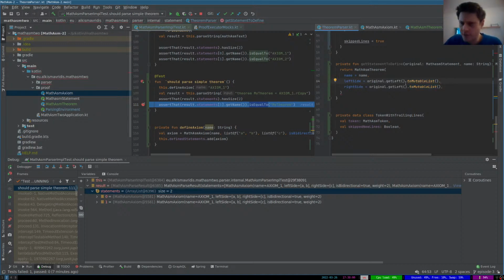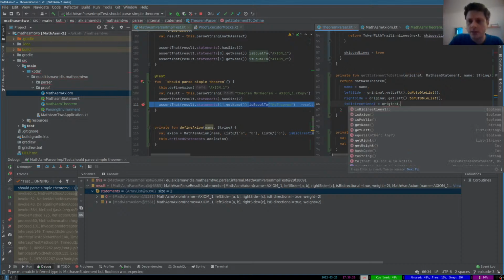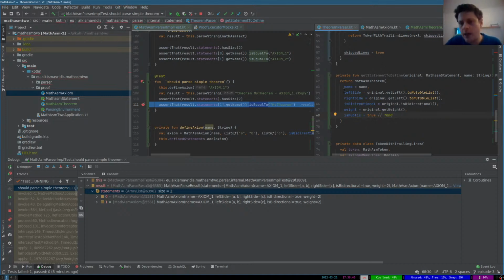I'm not completely sure if maybe I'm paranoid about this. Maybe we can guarantee that we don't mess during the process. But here, just to be extra sure, I clone that before defining it. Maybe we remove it later if we think it's not really necessary. So is bidirectional, we just get that from the original. Weight again from the original. Weight is original, get weight. And is public at the moment true, and it is a to do from our side. We need to also support private theorems.